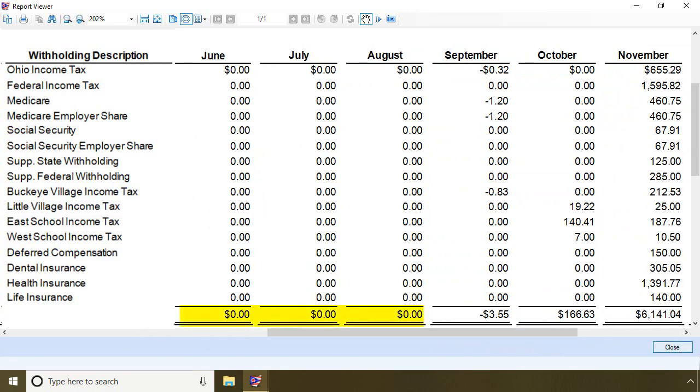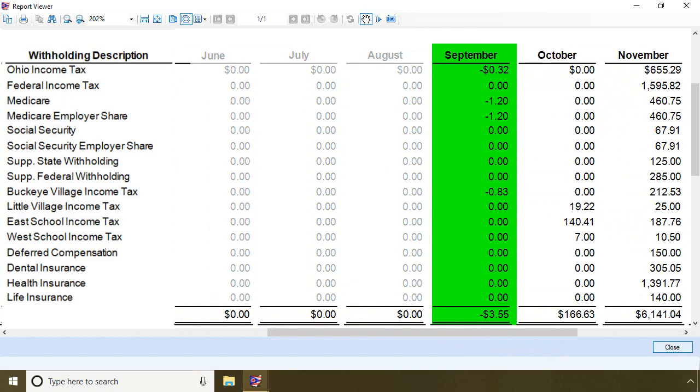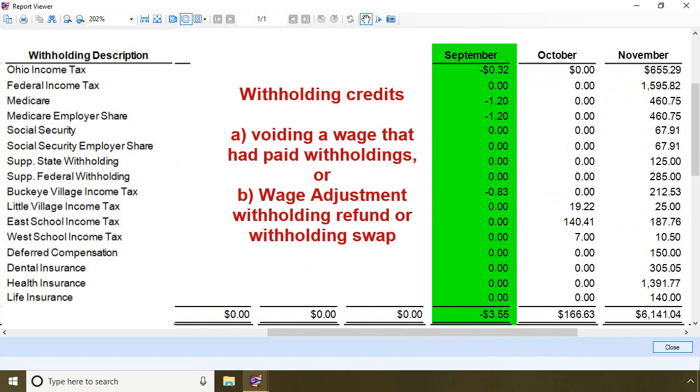Well, in June, July, and August, I don't have any issues, but notice in September, I have unused credits. Now, credits are either created by voiding a wage that had paid withholdings or by using the wage adjustment utility to refund or swap a withholding from a posted wage.